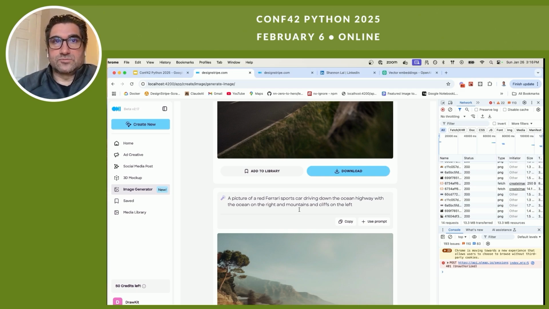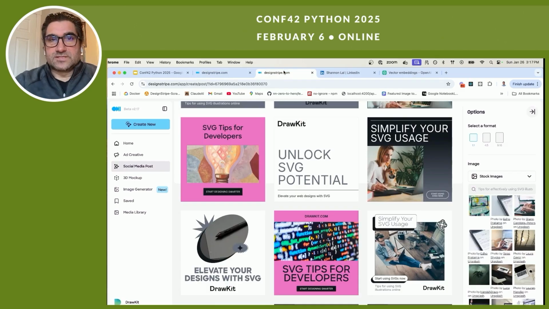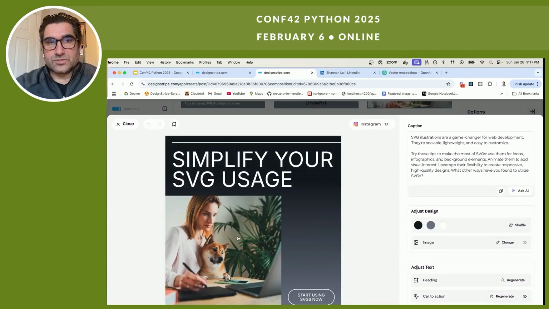If we go back to my previous demo, if somebody is trying to build a social media post about simplifying your SVG usage, this may be a picture of a woman working on a computer, but how do you know the association that this is linked? Because this description may not have anything about SVGs or illustration builders in it. It may just be a picture of a woman with a dog working at her desk doing creative work or something like that. How do you link that? So this type of image would not come through in the search results.